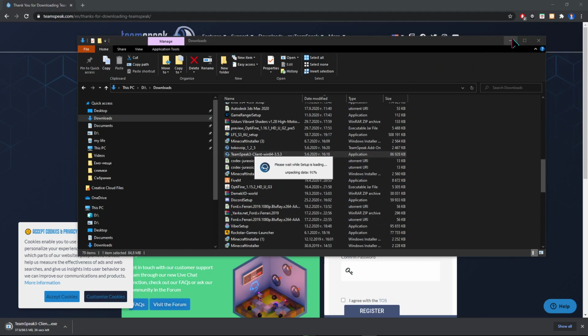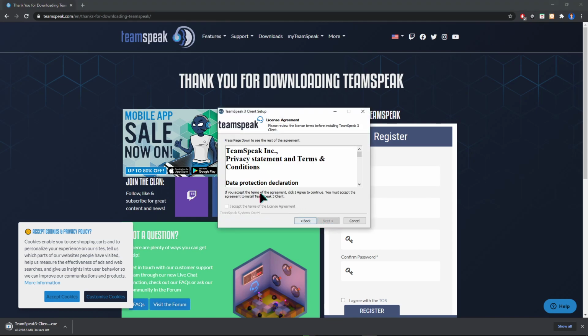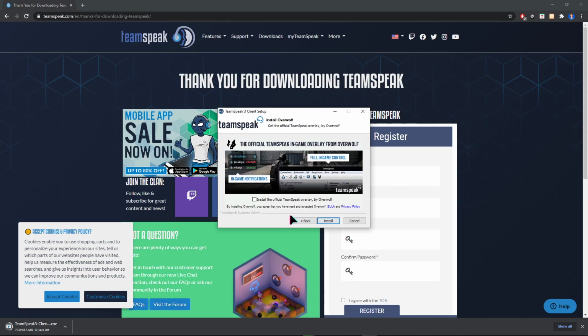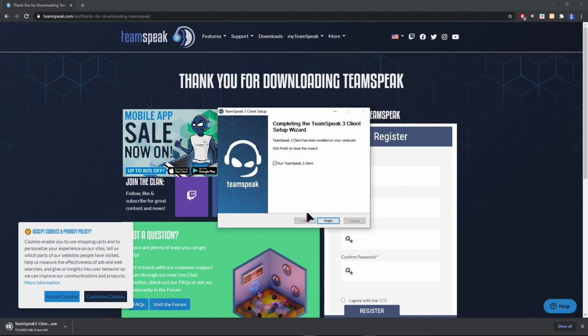Wait a few seconds, just open it, wait a few seconds and click on next. Accept. Yeah, scroll down, accept, install. Check this, install for anyone using this computer. Click next, browse where you want to install it, and click next again, click on install and wait till it's done.